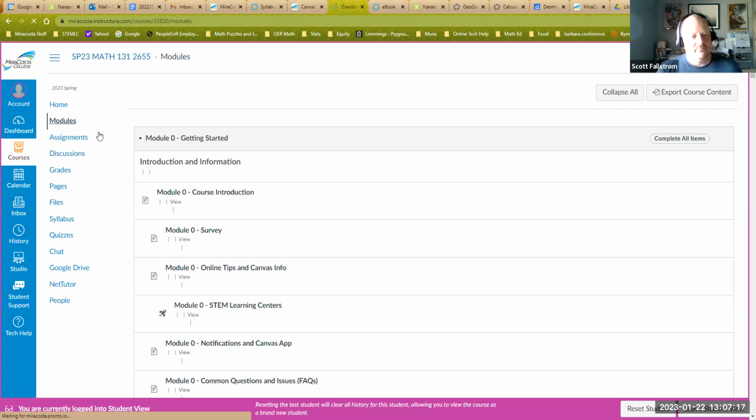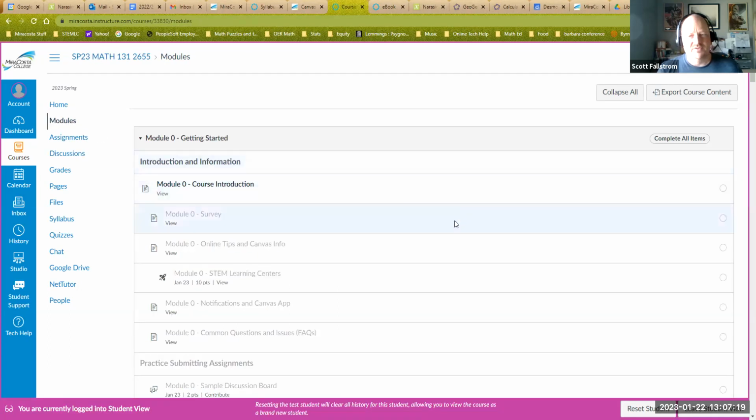Modules will open. And what you'll see is it says module 0 course introduction. And then after that, do you see how all these are grayed out? They open as soon as you do the thing that you are supposed to do in this particular area. So let me show you here. Right here, you can see module 0, and right underneath it, you see view. So in this case, all I have to do is view that page and it will open up the next page. Okay, so let's take a look.